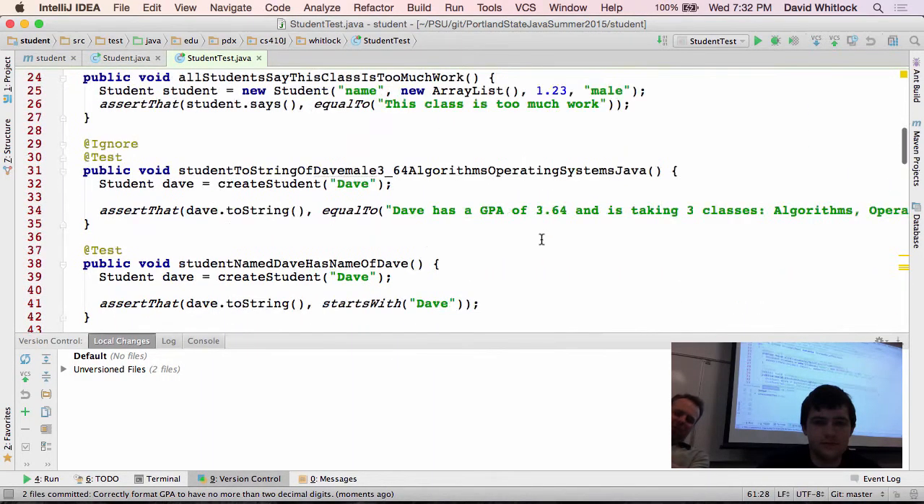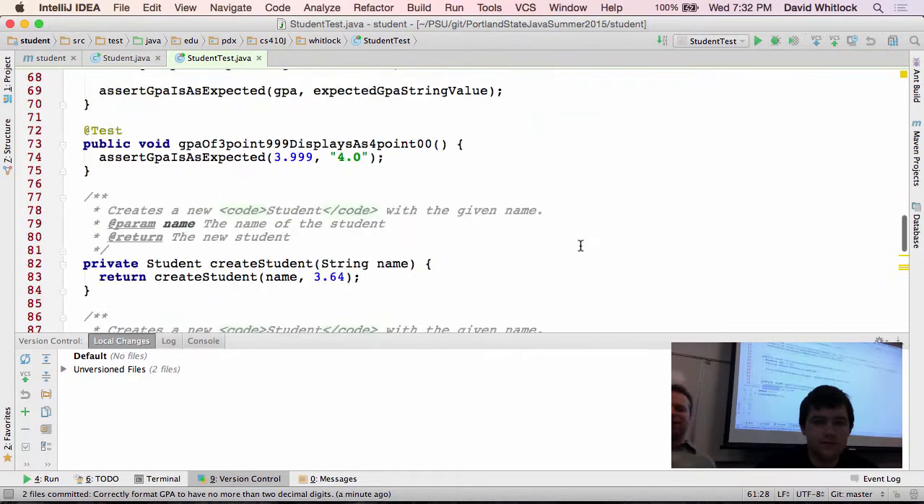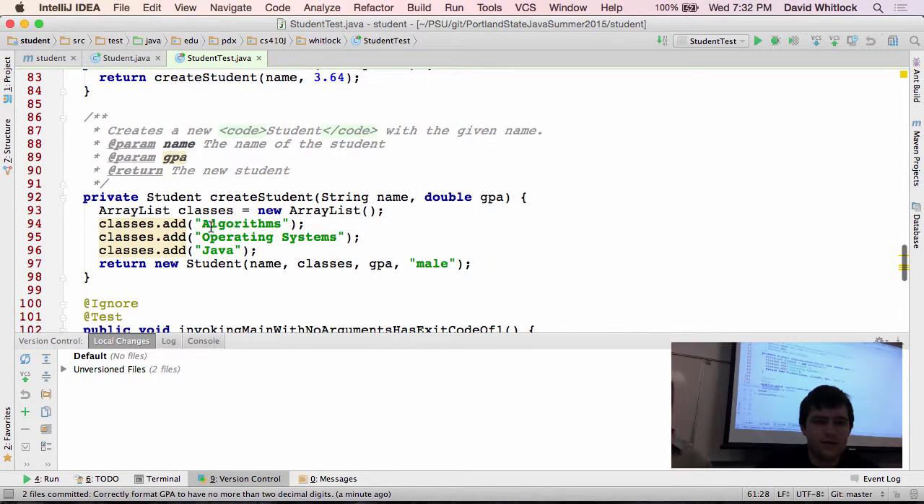So let's see here. We ultimately want "and is taking 3 classes." Blah blah blah. Let's just do the number. So let's just do the "and is taking 3 classes." So count the classes that we input. Yeah. So let's just have the "and is taking." So we automatically have it do 3 classes.